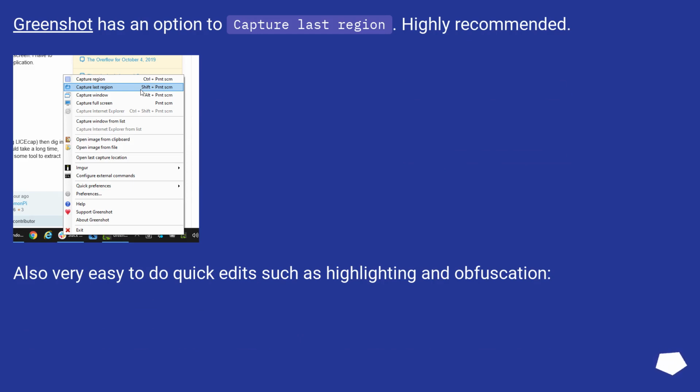Greenshot has an option to capture the last region. Highly recommended. It's also very easy to do quick edits such as highlighting and obfuscation.